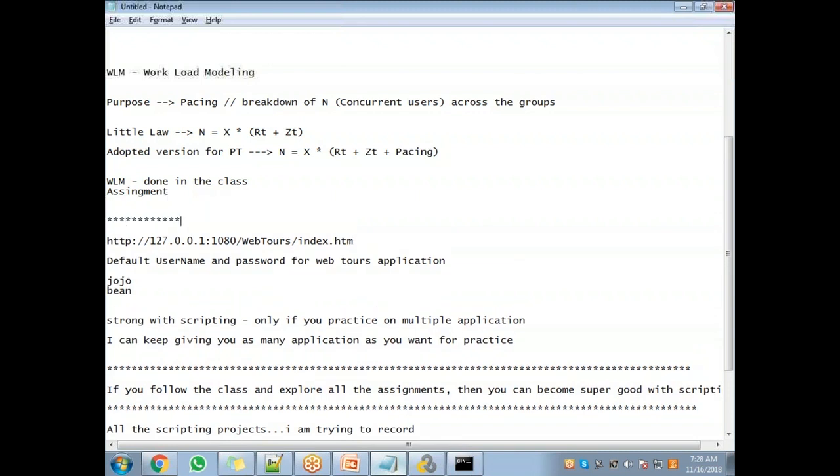Okay, so Lashim, it's there in the running notes. You can get it from there.